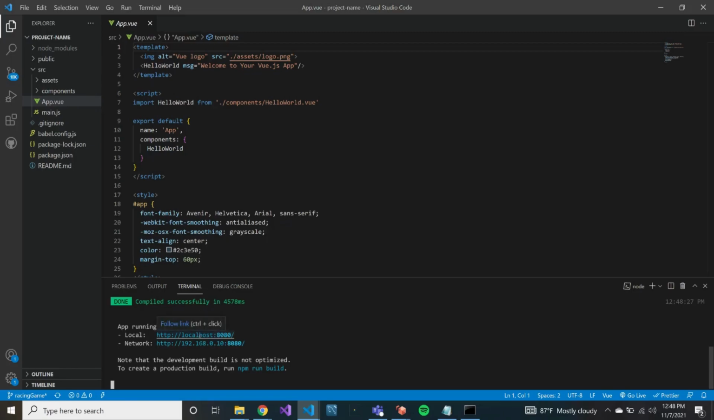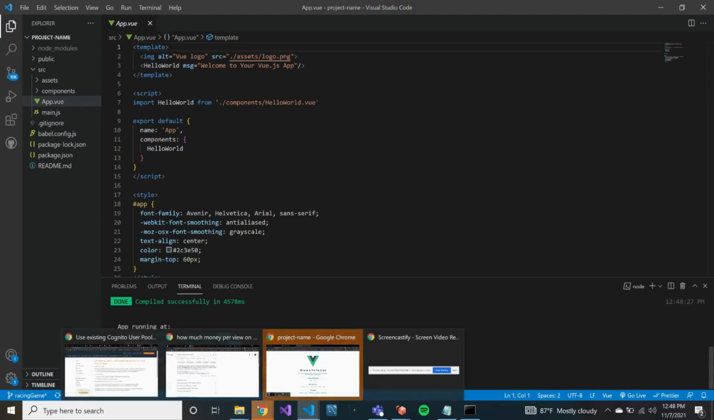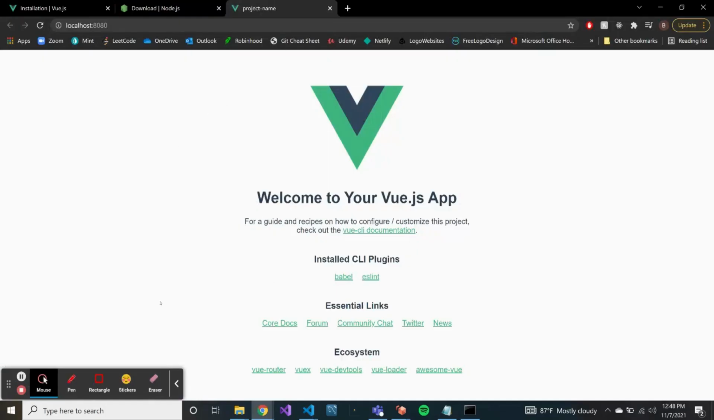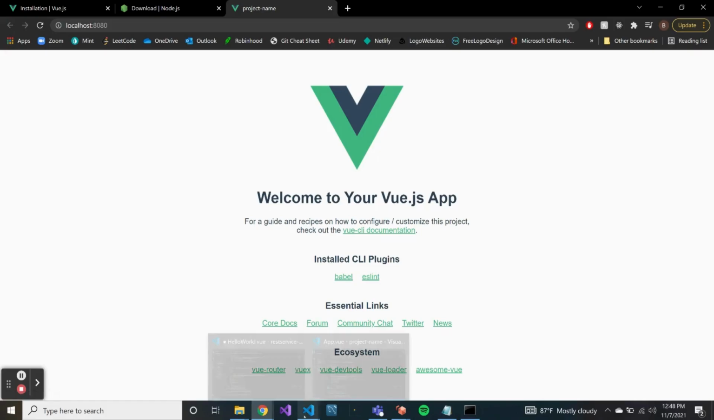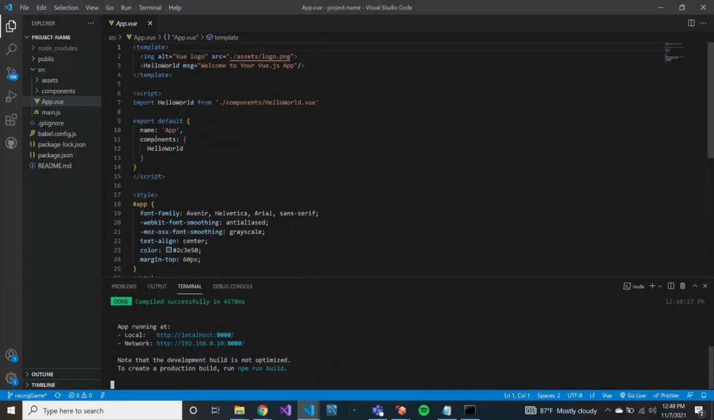So now go to the URL provided and this will show the current state of your Vue project. All of this can be edited. So let's go back to the project and you can see where the template is for the HTML, and there's a script tag for the JavaScript, and there's a style tag where you can update the CSS. So let's go ahead and edit this project.